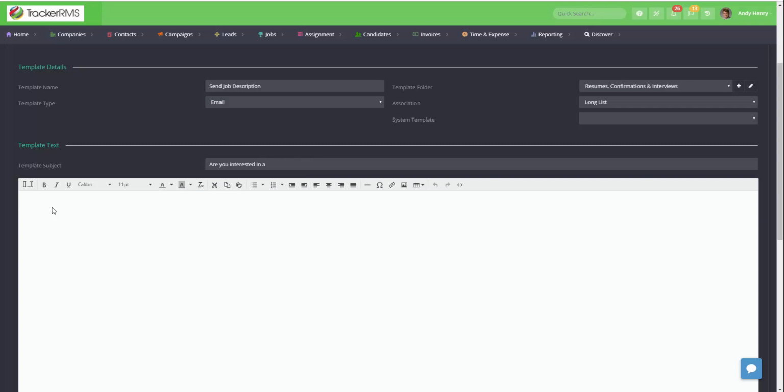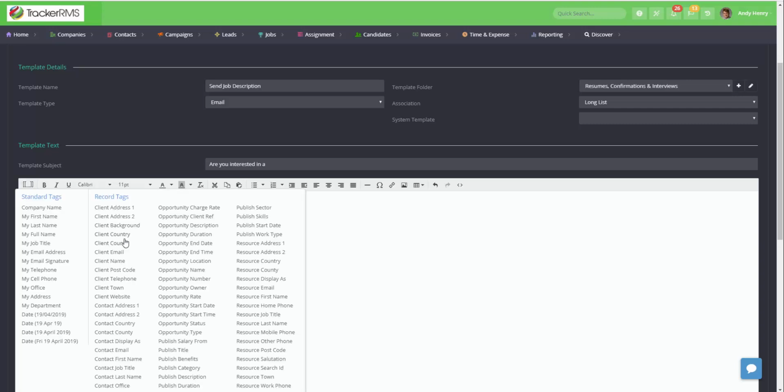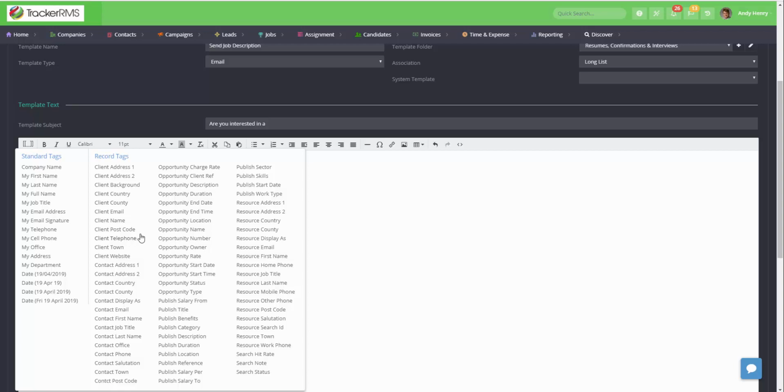So this is going to be really brief. I might say something like hi, and then I'll want to come over here and pick up a tag. You'll find the tags right here in the top left of the little formatting bar. And I'm going to go ahead and pick up my tag. So to keep in mind with tags, standard tags here on the left are going to be related to you. So this is going to be your own company name, your own first name, your own email signature, etc.